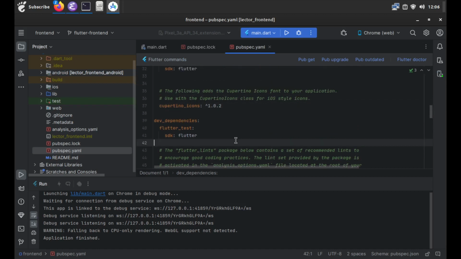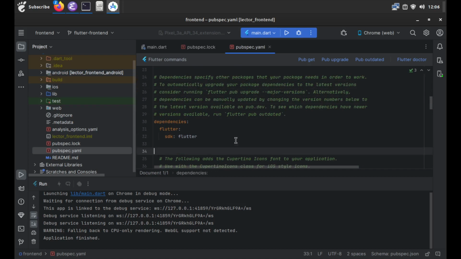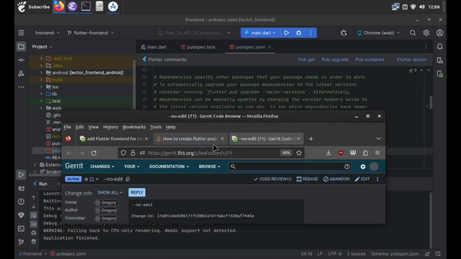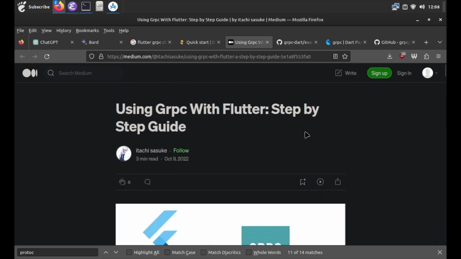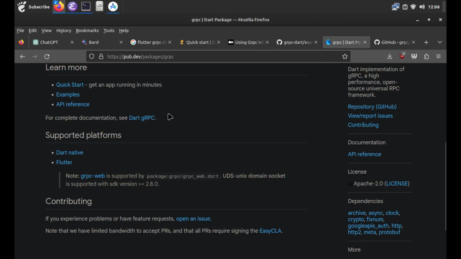Okay, so I guess dependencies go here. If I, oh no, these are dev dependencies. I just want regular old dependencies, I think. So we can ask for 3.0.2 and 2.1.0. Let's see when this thing is from though. 2022. I'm going to bump the dependencies.